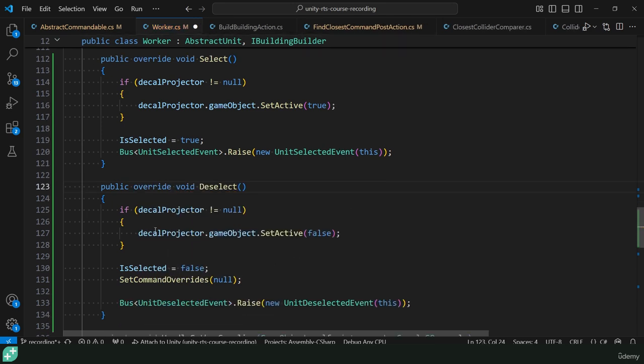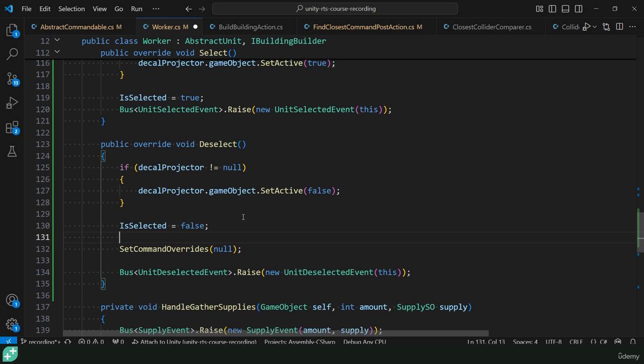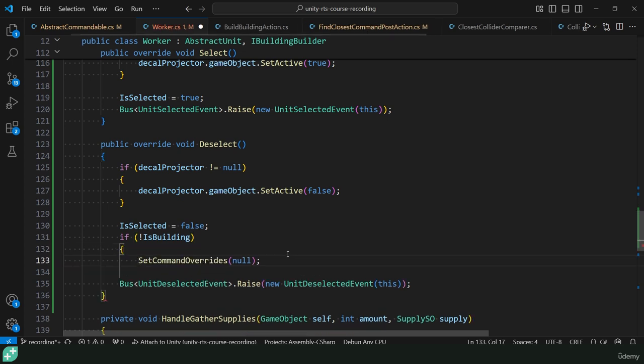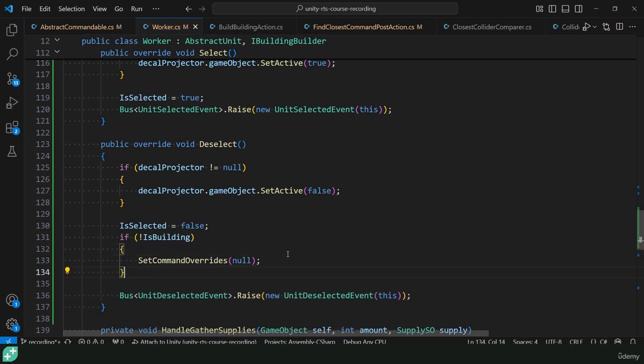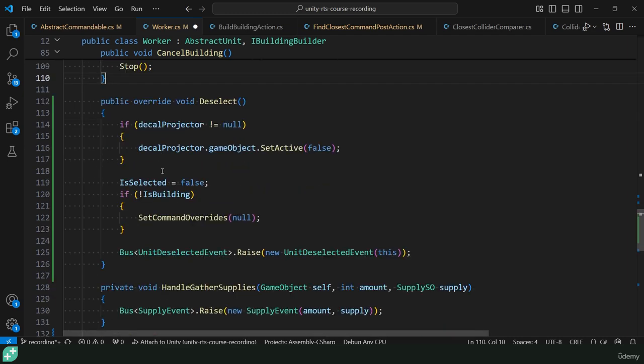We can see that we want to conditionally do something in deselect around the set command overrides. We don't want to set them if we're building, which luckily we already have a property is building. So we can just do if not is building, set those command overrides. And you know what? I don't think we need select. So we'll just override deselect here.